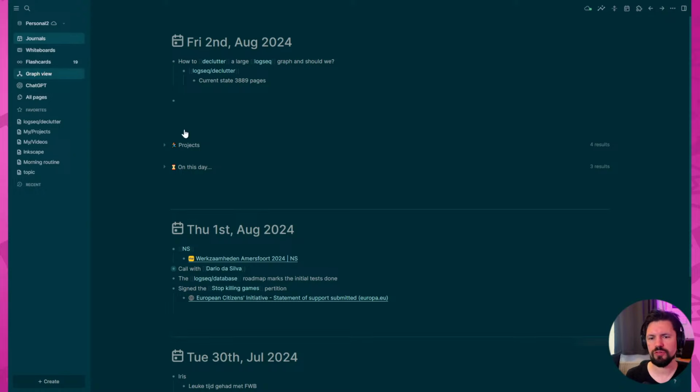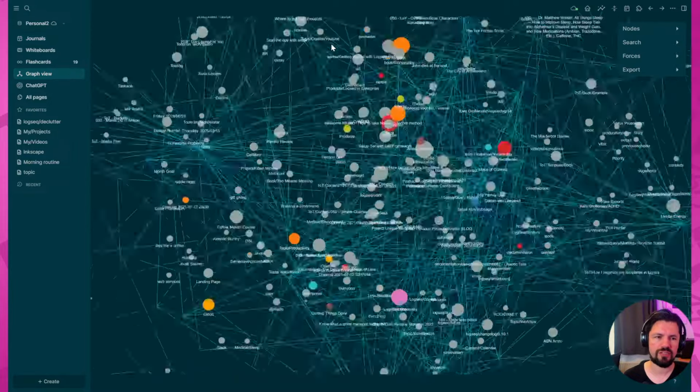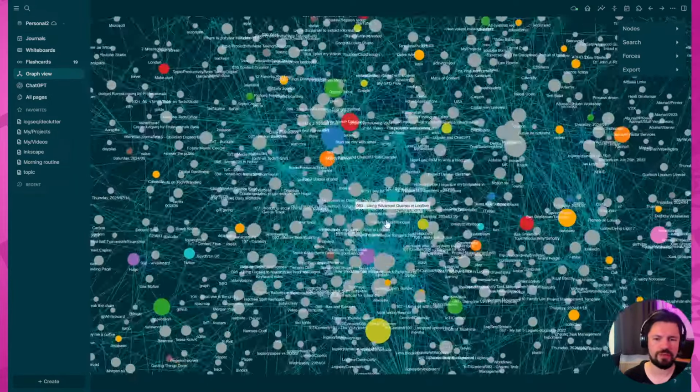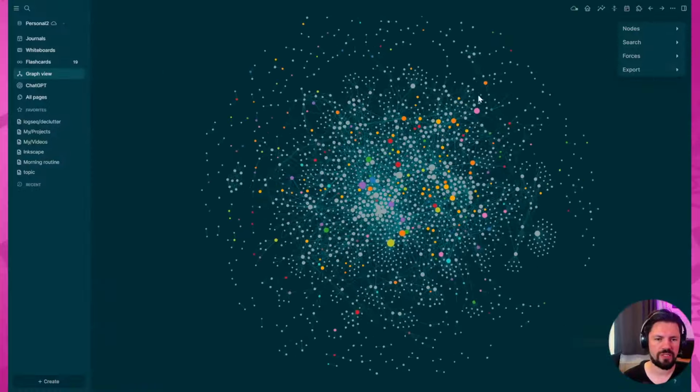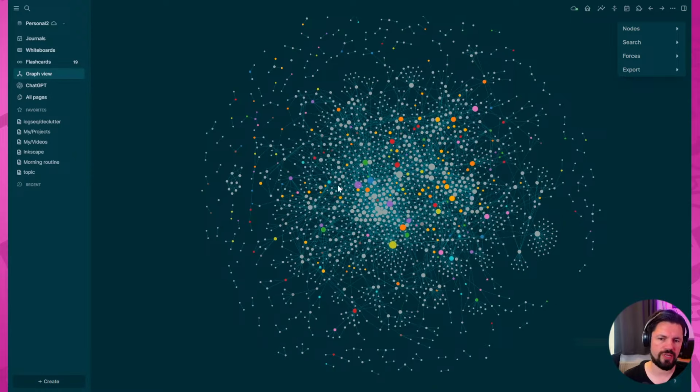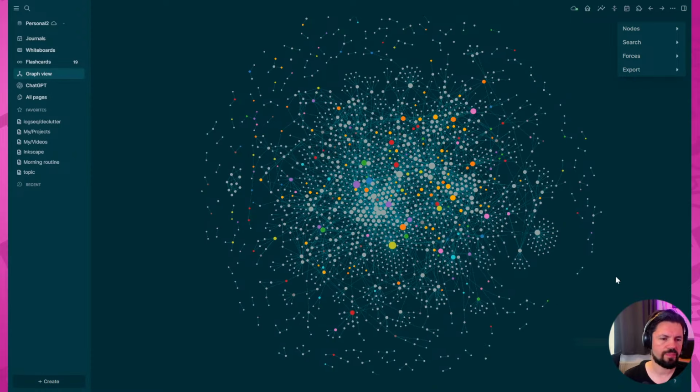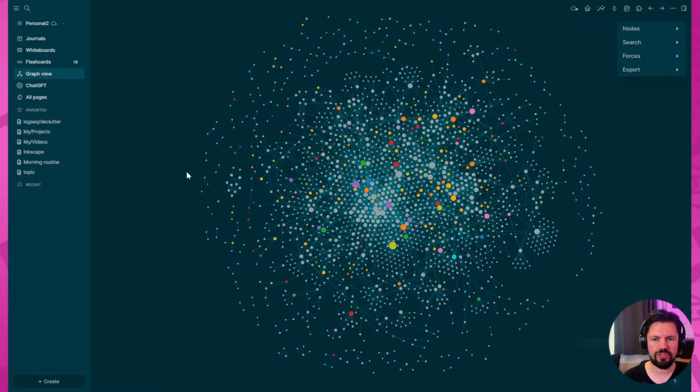So, graph view after doing the whole thing. You see that the journal title is changed. This doesn't change your files because the files are just all date-based. And now all these weird things are gone. So that would be the easiest fix that I have. Now the graph becomes a little bit more interesting to look at.